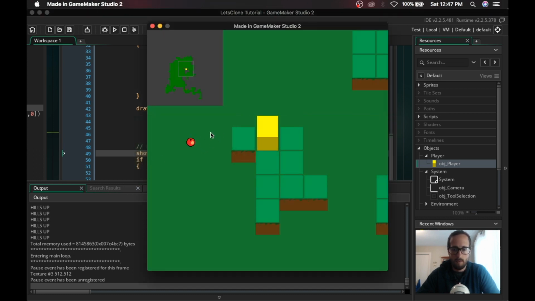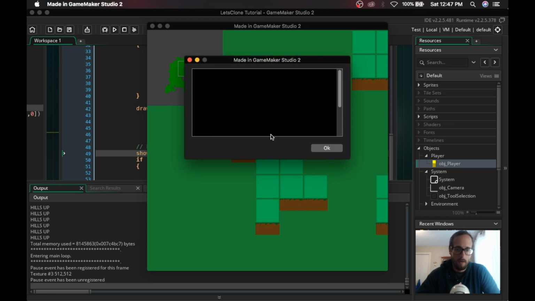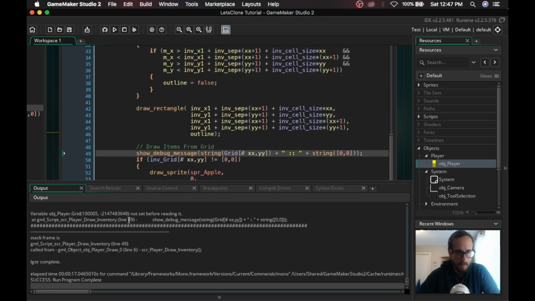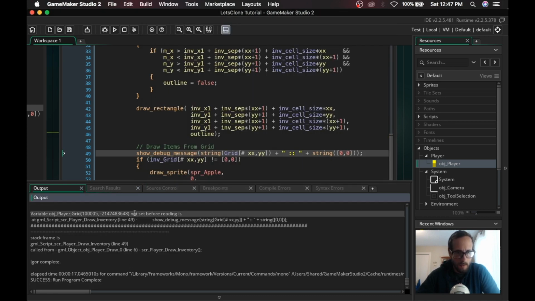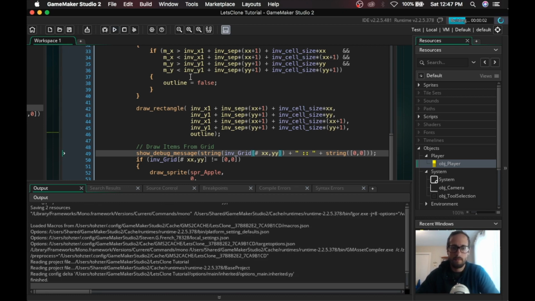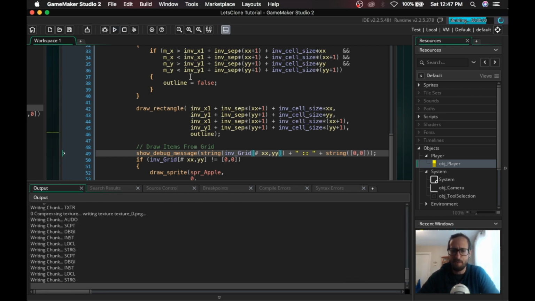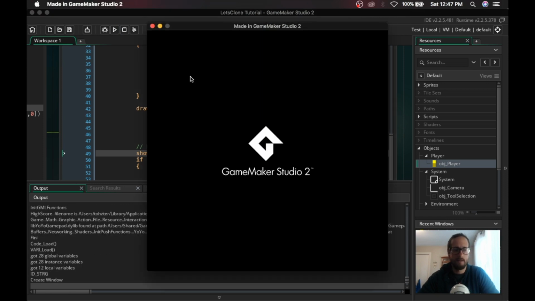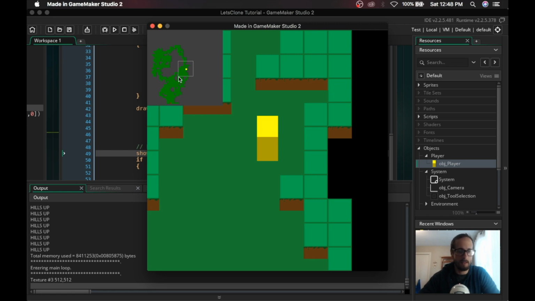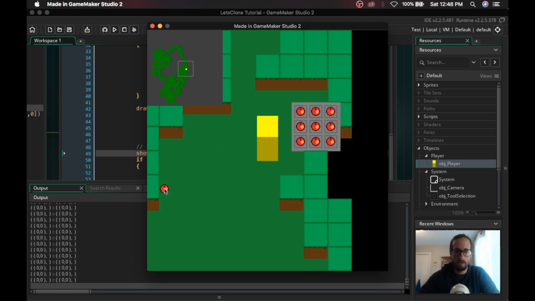So shift click, we can make apples. What does that mean? Not set before reading it. Oh, that was stupid. Inventory grid, wasting time. Which is weird because that should definitely be set, because that's what I'm using to build the whole map. Although maybe I'd have to call it from the system. Here's this. Well, look at that.